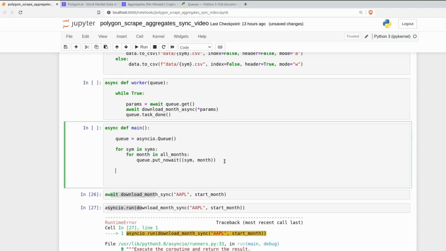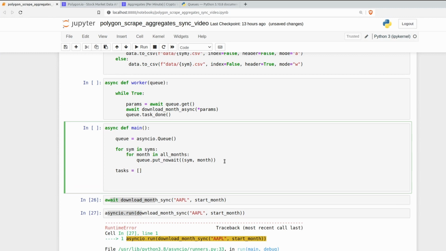So let's create a list here of all the different worker processes that are going to be running. So we'll do tasks is equal to an empty list, and then we'll populate the empty list with a bunch of different workers. So for i in range, give it whatever number you want. I'll give it 3 to start with.